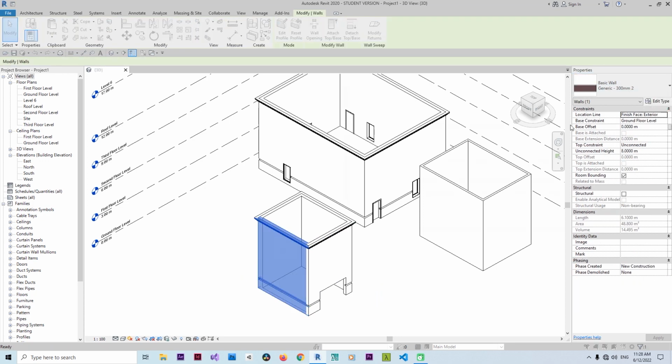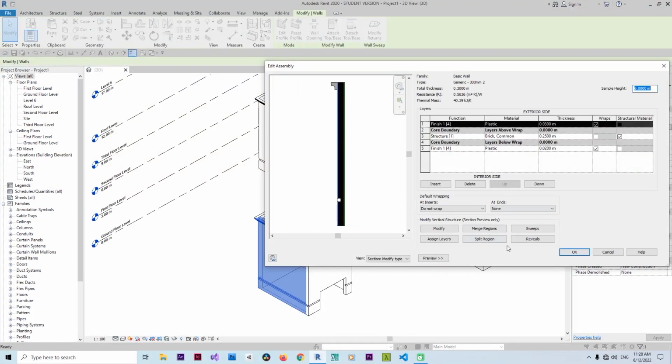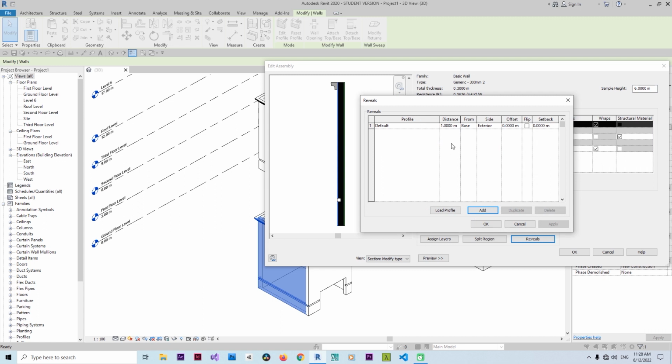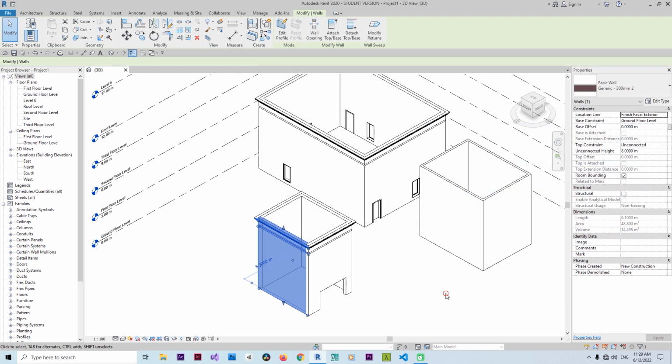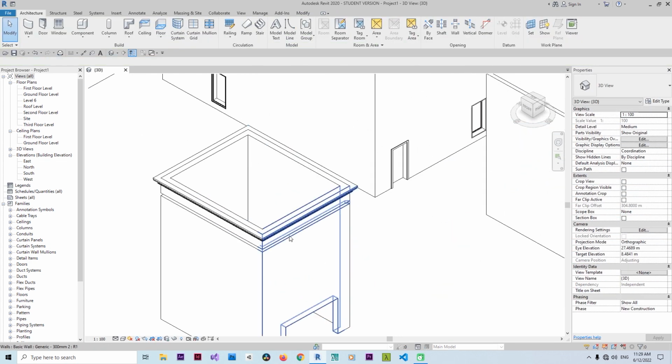Can edit it. We can make it 1 meter from top, but we have to make it minus 1 meter. Apply. It will be 1 meter from top. It will be like this.